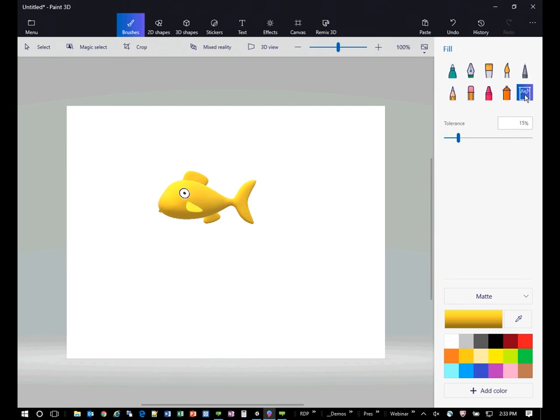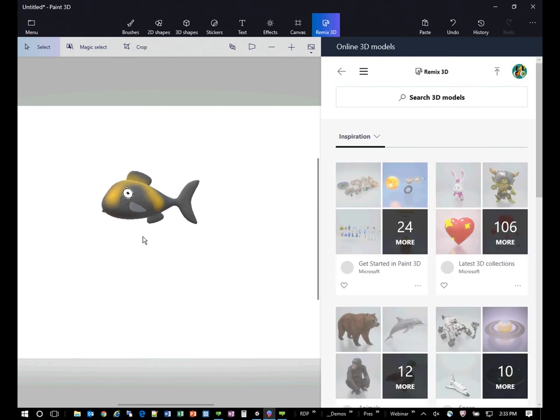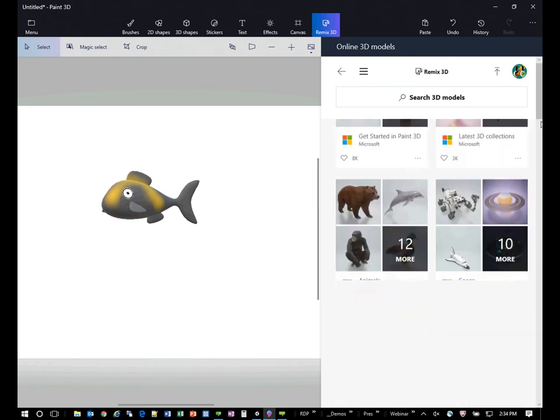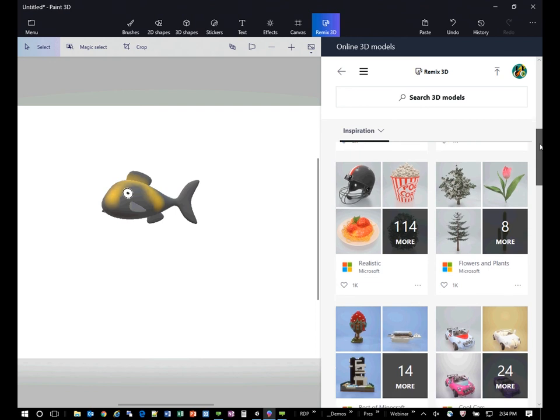So like if I wanted to change the whole color of the fish, I could click on that and do the whole thing, or I could get a paintbrush and draw right on the shape. But the whole point of the Remix 3D part is that once you create something, you can submit it to the store here, and then you can combine it with things that other people have submitted.